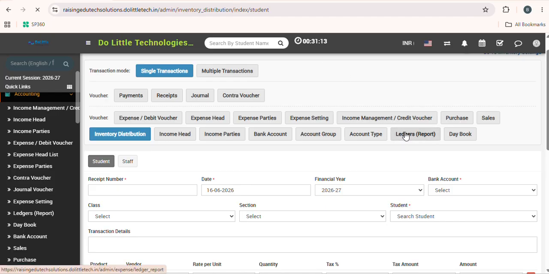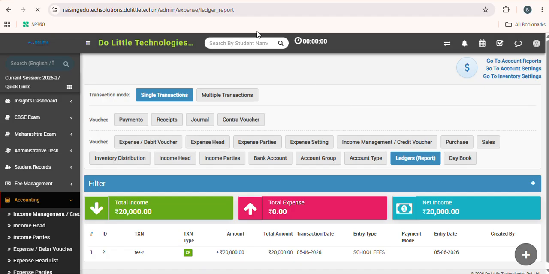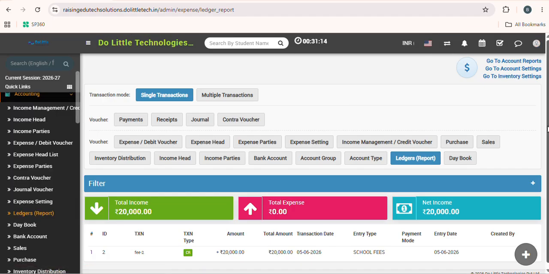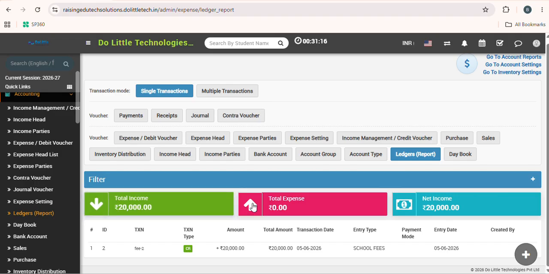Next, we have the ledger's report. So this is basically a summary of all the income and expenses that have happened, which are looked at in comparison to each other in order to see the net income, wherein you can also see all the transactions that have been happening in detail.